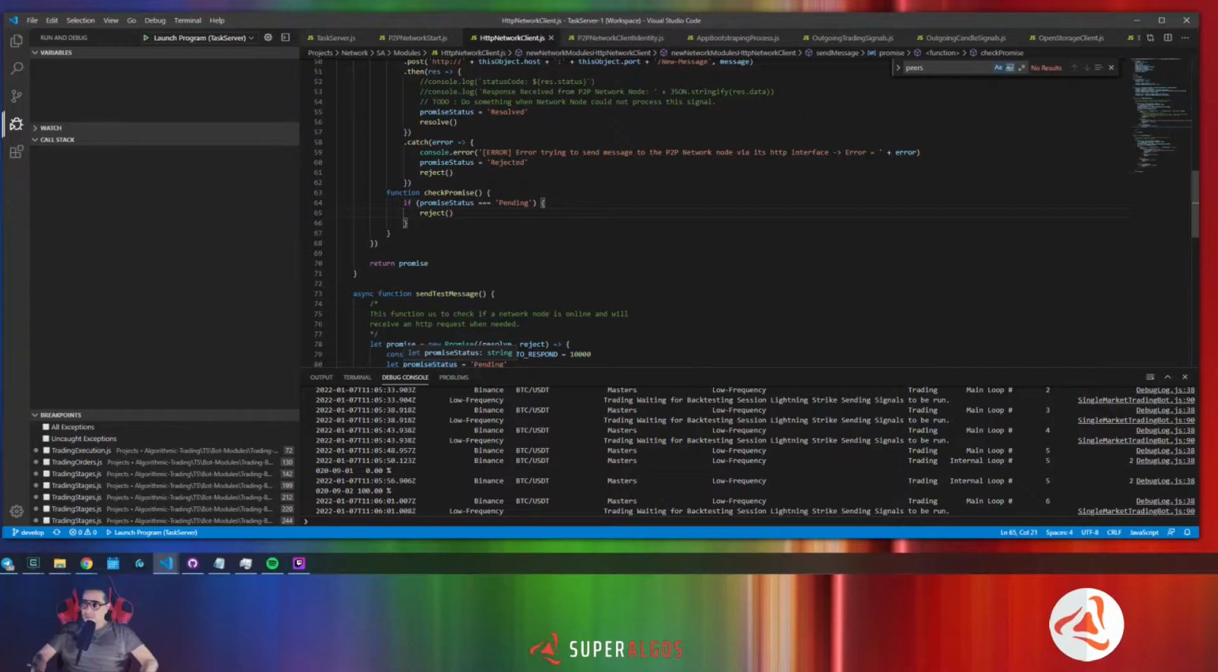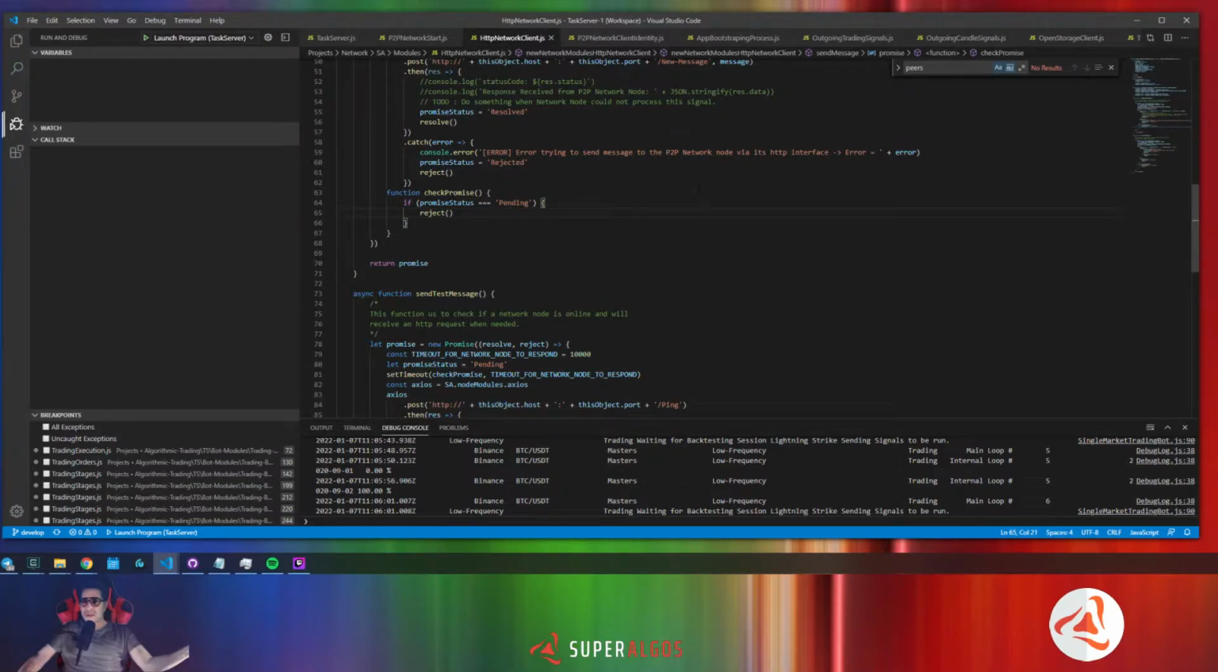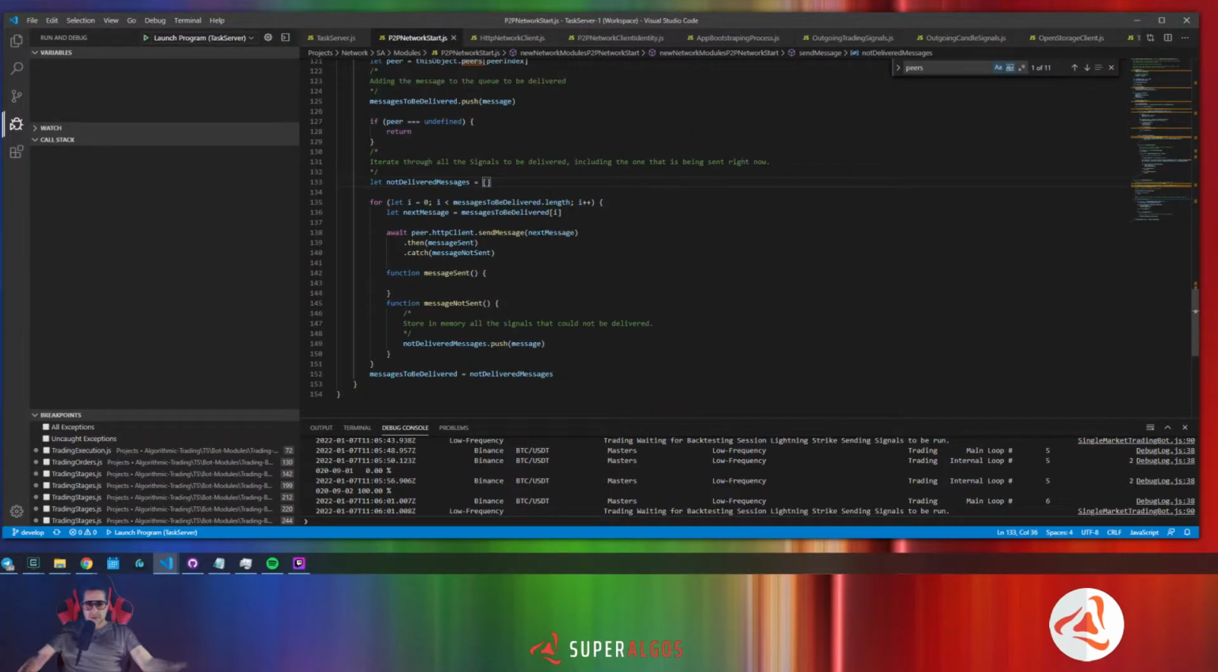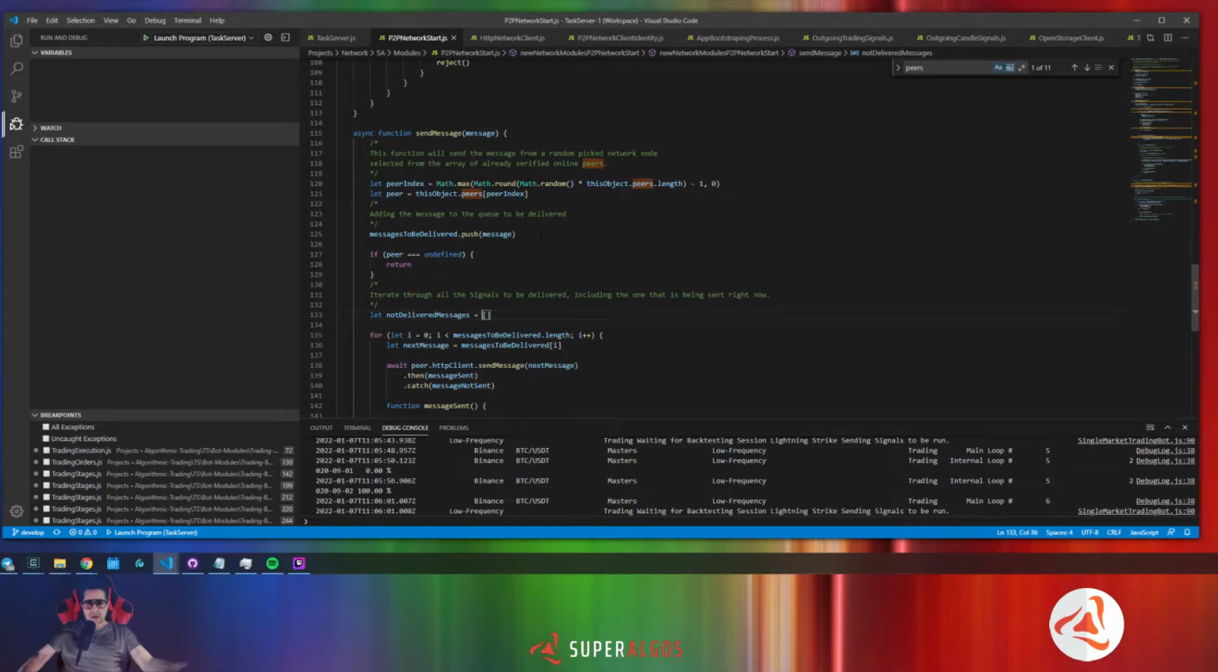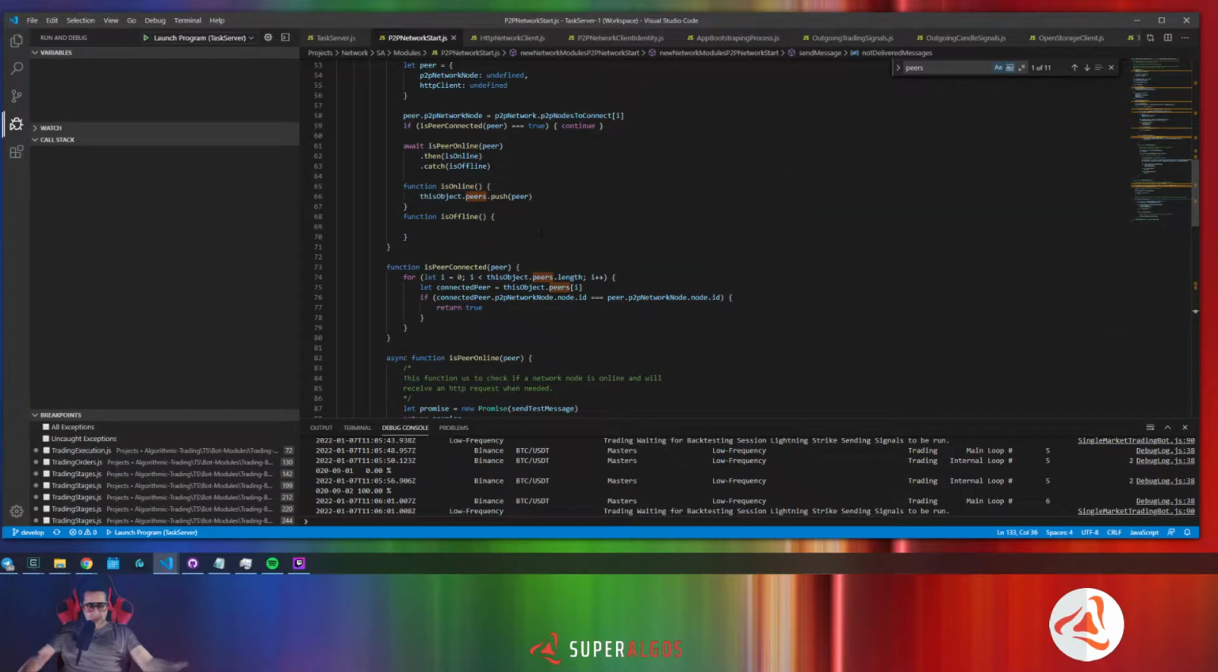So here we have the network node. We will also need the task server. We will need this task server where we are sending the signals into the peer-to-peer network node. So probably the stuff that needs to be upgraded is over here. Okay, so this is the point.